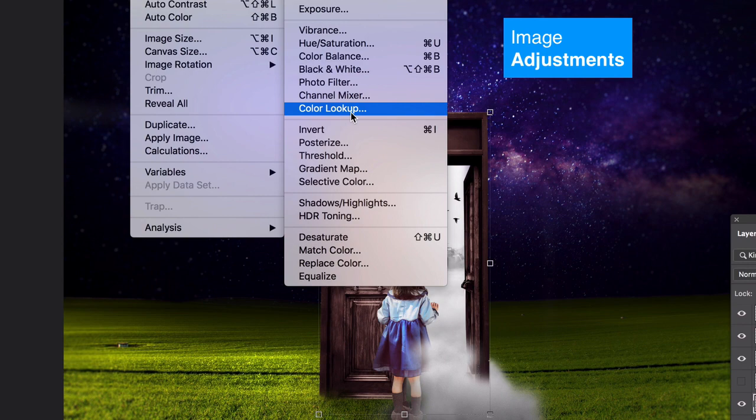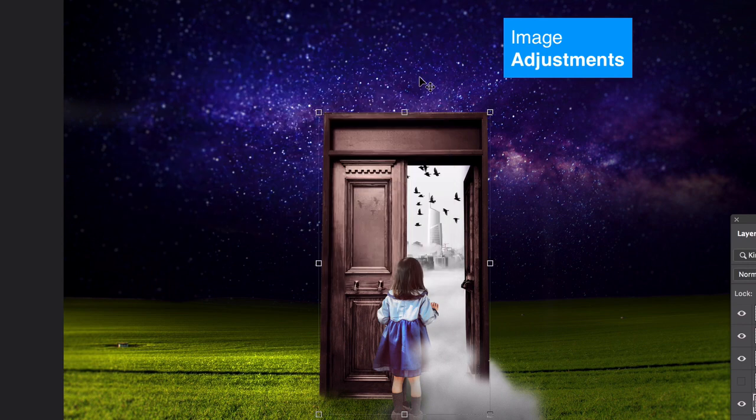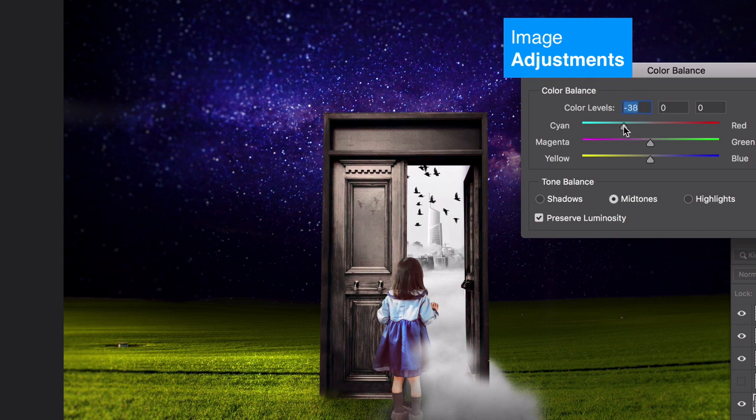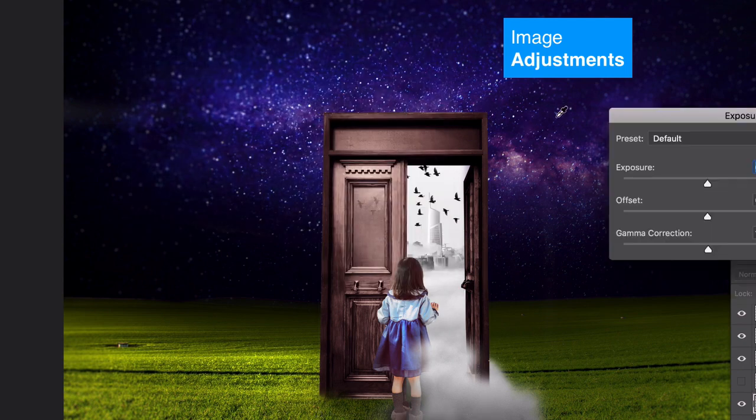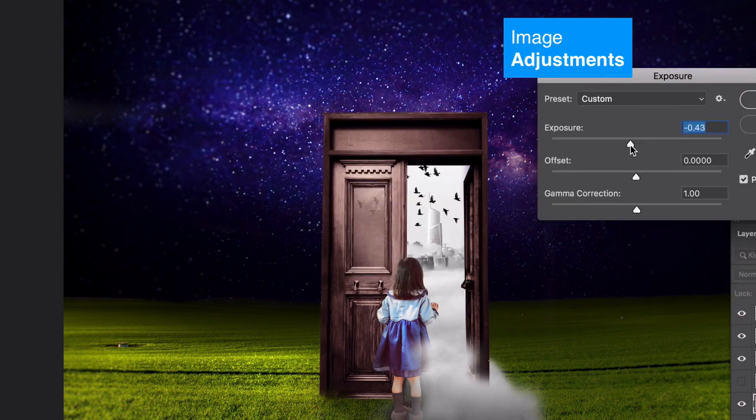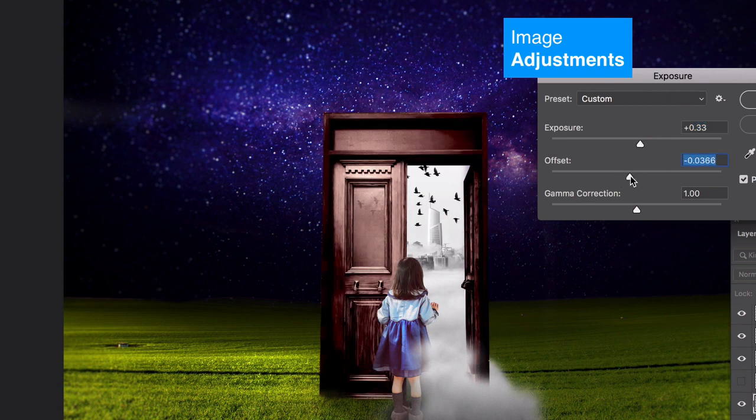There's no science to this, just kind of going through all these to see if I can't find something that helps push this in the right direction. Exposure is always a great one for more dramatic effects. Just a little dab will do you with exposure.